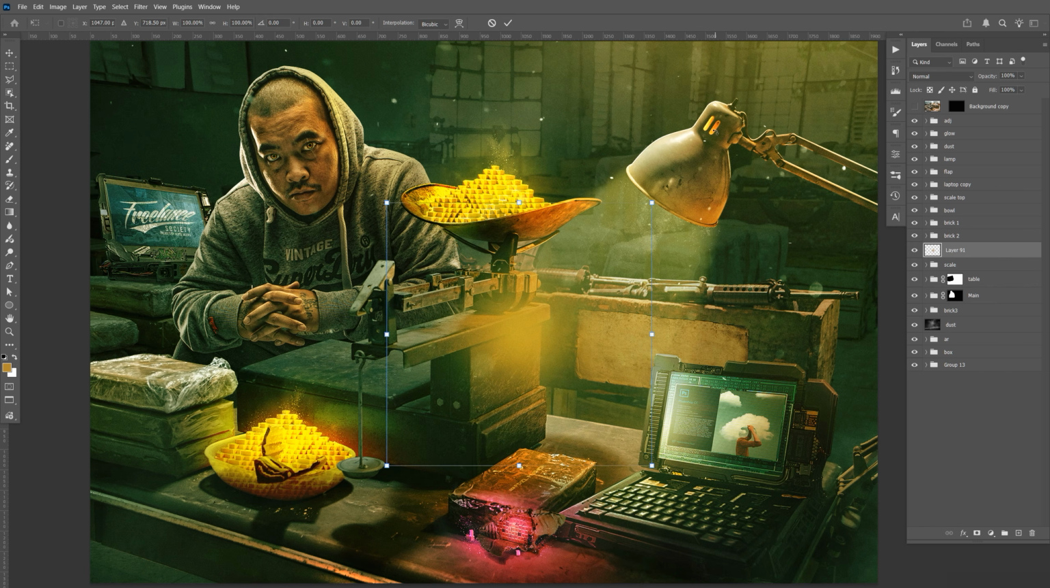Now I'm going to do Control T. And let's bring that down. So kind of like that. Now we're going to rotate it to match this. So I'll say about right there. And I'm going to move it up just a little bit. Maybe bring it down.